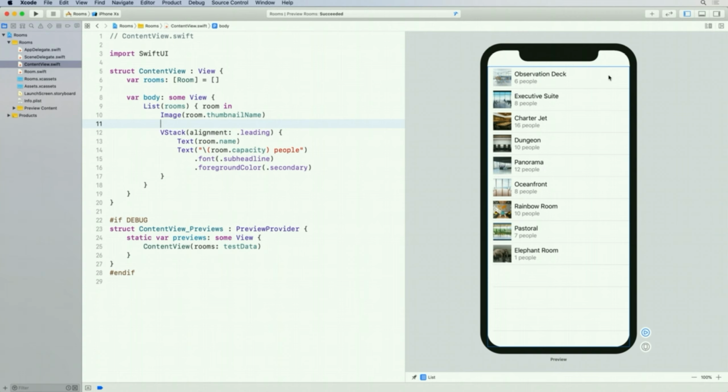And you may have noticed a subtle change that happened to our list when we did this. When we started, our cells were the standard 44 points tall. When we changed to these larger images, the cells automatically expanded to make sure those images fit without any extra work. It's pretty cool.